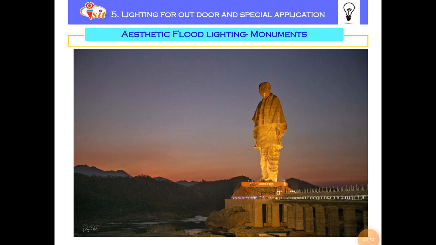Next is for the monuments. In India, there are lots of monuments. To illuminate these monuments, floodlights are also used. So here in India, there are many monuments. These monuments are located at Gujarat. So here from the bottom, the floodlights are projected towards this monument, which improves the aesthetic look of that area.